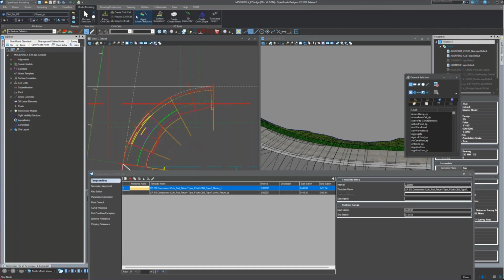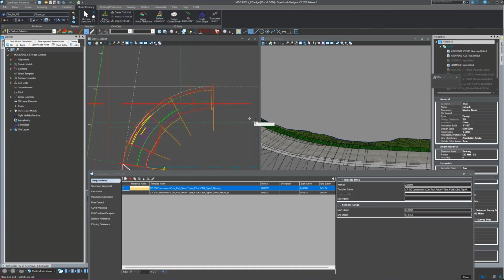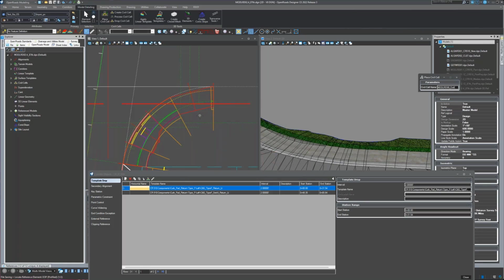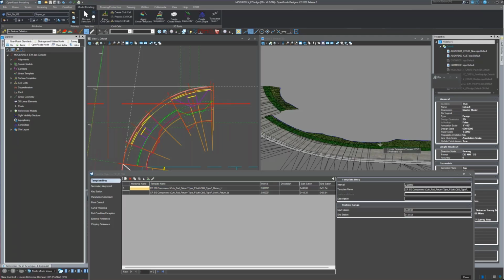So let's do the create a place civil cell. Let's see, CR, we want to do CRB. This is this one. So we're going to grab our EOP again, ramp CL. Might have to flip it. Nope, we're good. So I can right click to accept, boom. Places that in there.